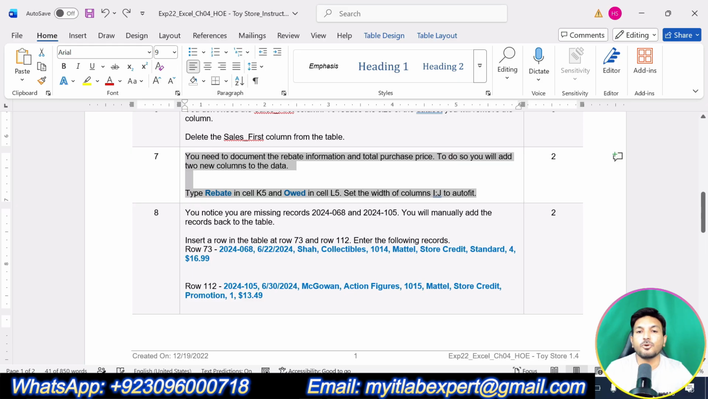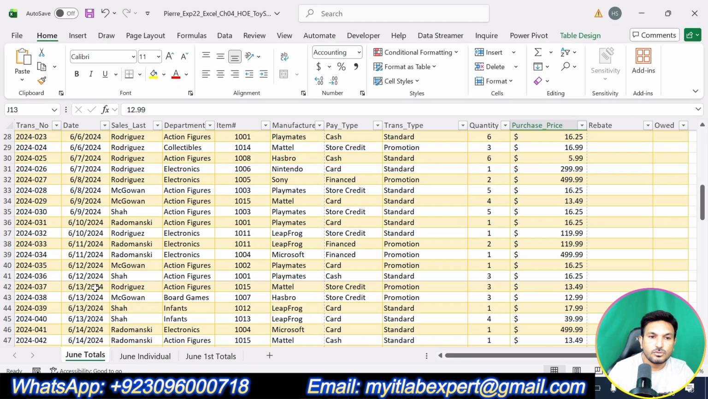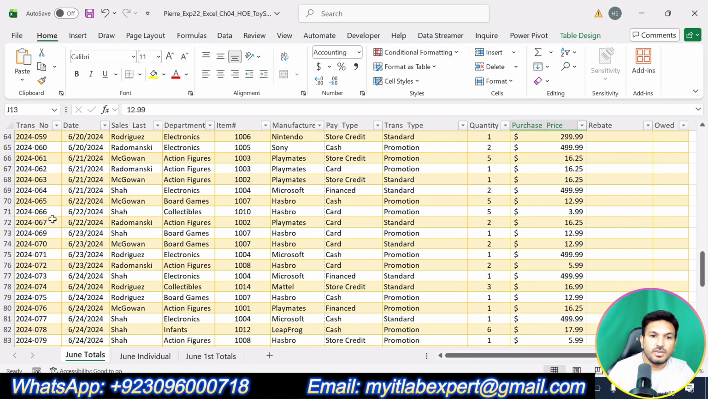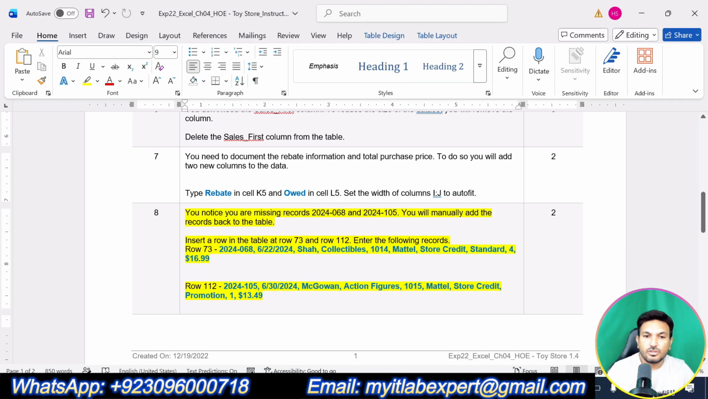Now we are supposed to do the next step, that is step number 8. You notice you are missing records 2024-068 and 2024-105. You can see we have 067, but we don't have 068. So that is missing, and then 104 is given, but 105 is not given. Then insert a row in the table at row 73 and row 112.